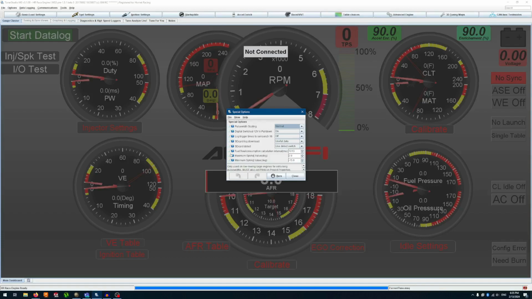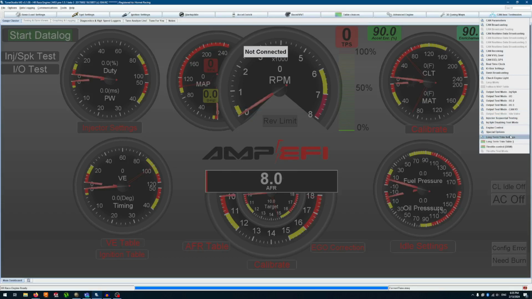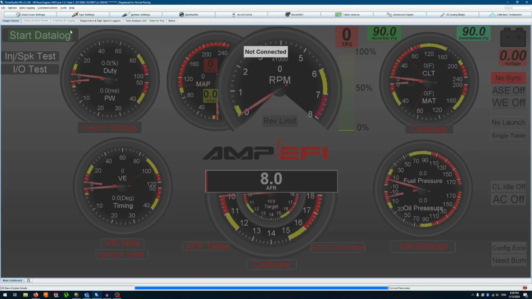These are basically special options that I don't really think you need. Digital switch tell 12 volt in pull down, so you can change this to pull up or pull down. If you don't know what that means, don't mess with it. And yeah, long-term trim, we don't use that, but that would be for over time if you can trim your fuel back. And then it has a drive-by-wire thing, which we don't use.